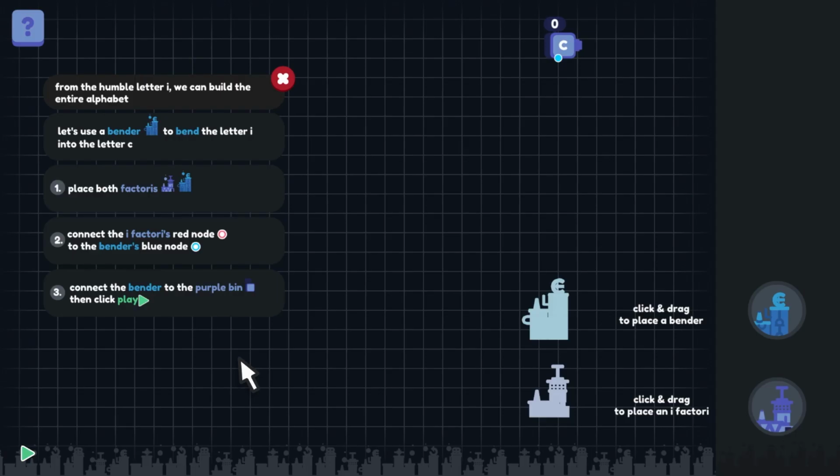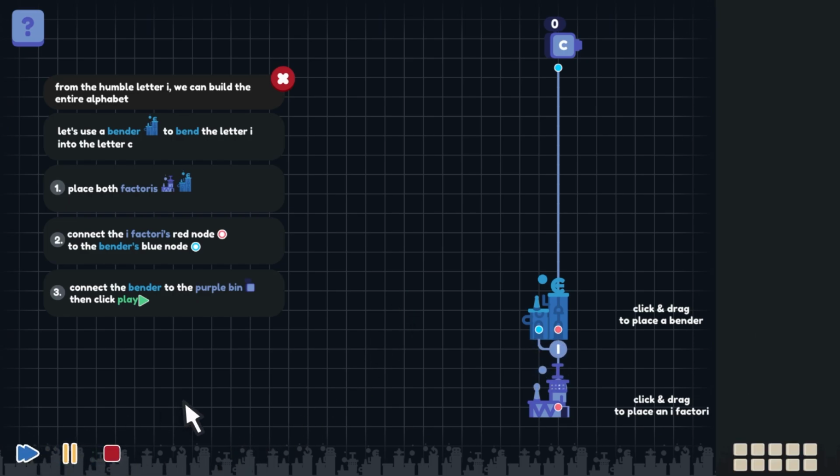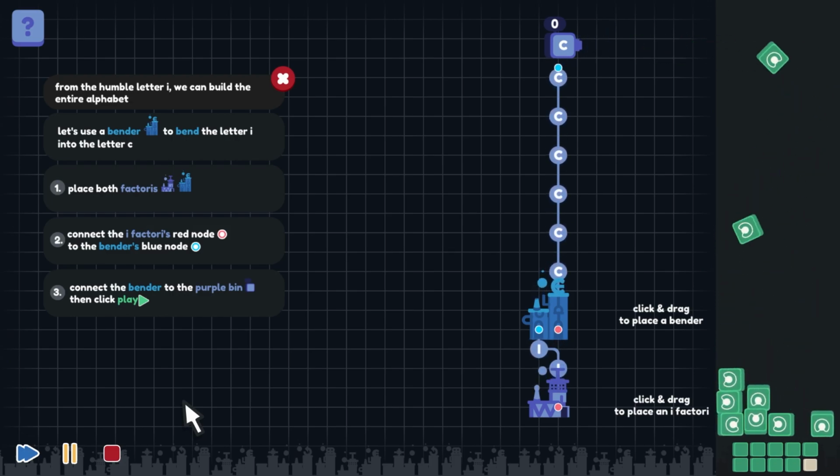All right, so now from the humble letter I, we can build the entire alphabet. Let's use a bender to bend the letter I into the letter C. So we're going to put the I factory and we're going to put a bender here, and connect the I factory's red node to the bender's blue node. Then connect the bender to the purple bin and click play. So we'll pump these I's. It's going to bend. Now we got C's. Look at all these C's.